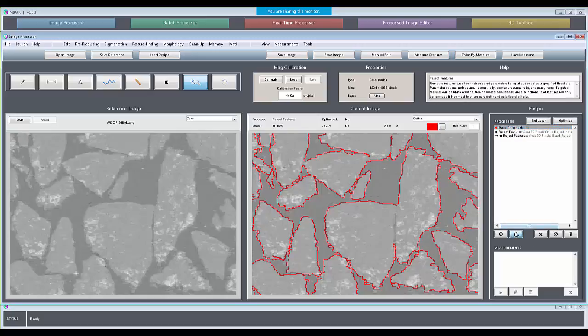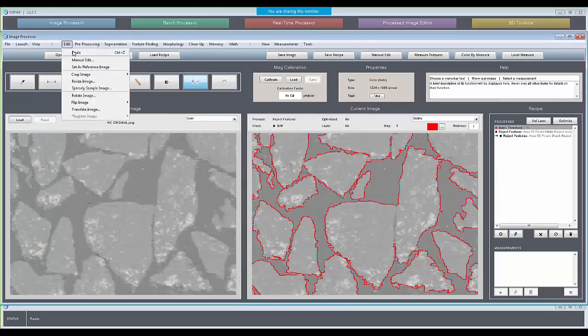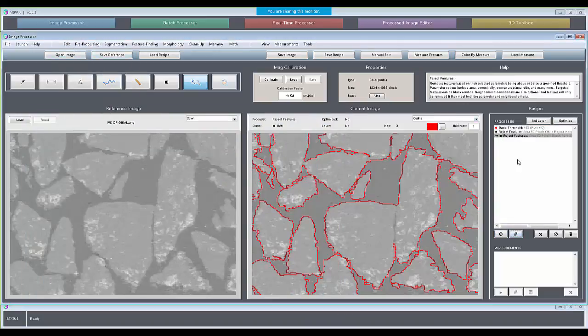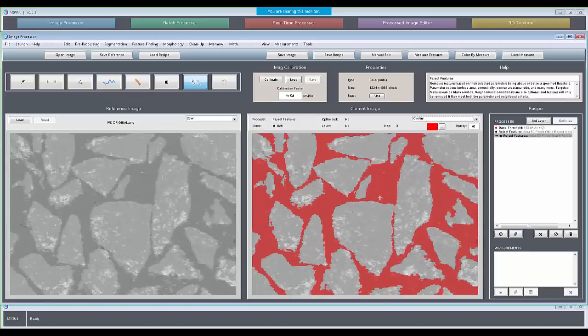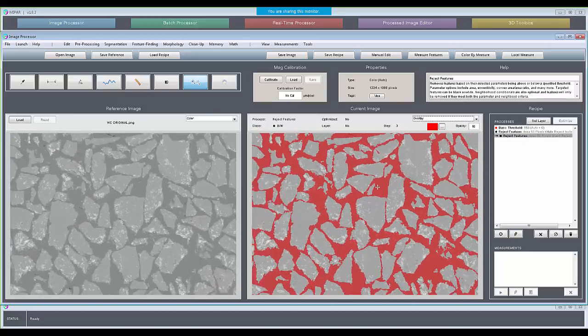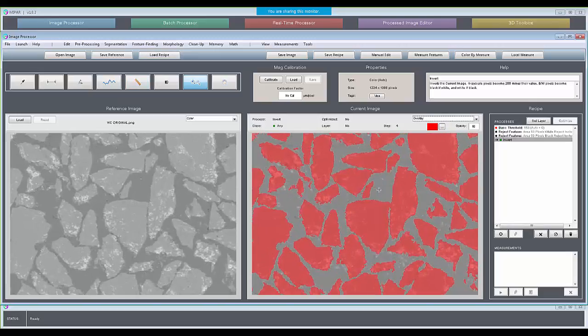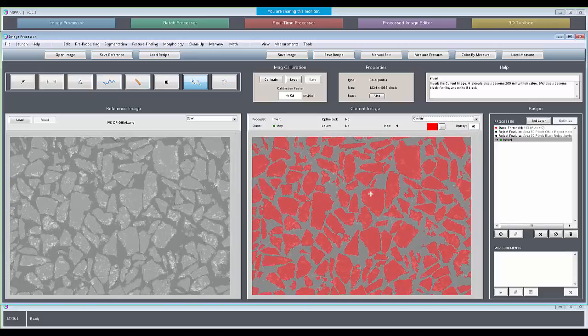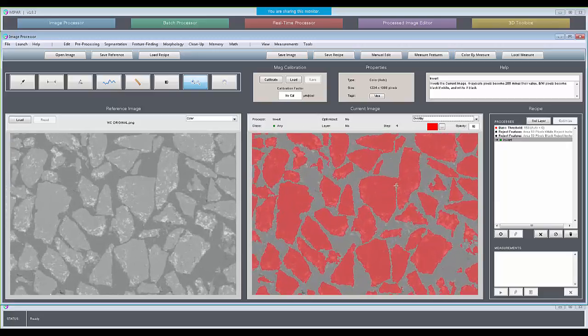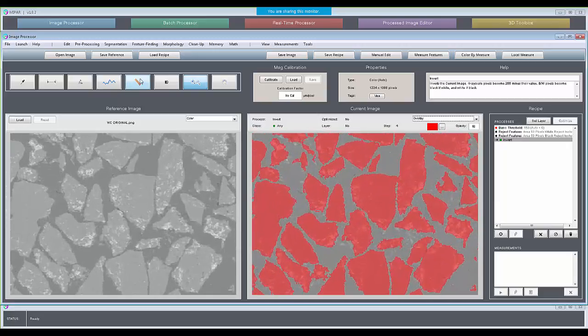I'm going to set that back. Now, you can undo the last recipe edit. So if I just hit undo, then that last recipe edit gets undone. So we have now a particle or a matrix selection. What I want to do is flip this around now. So let's invert that. And I can add now a separate features step that cuts all these particles.